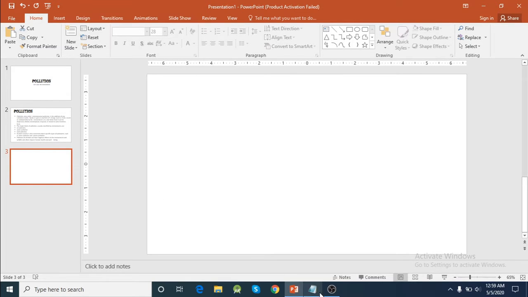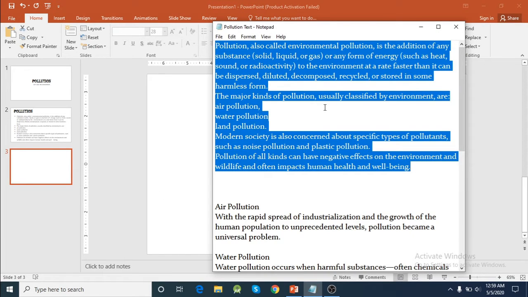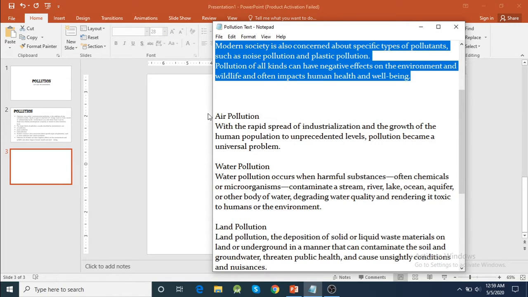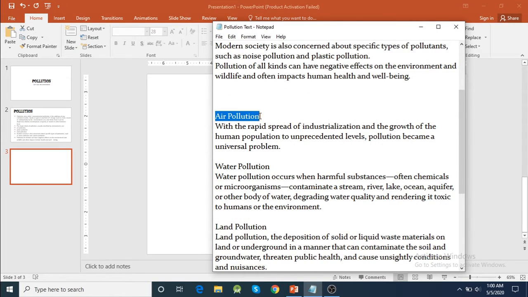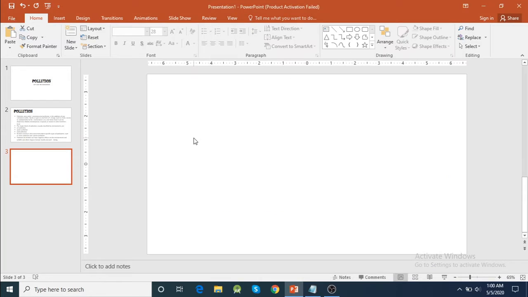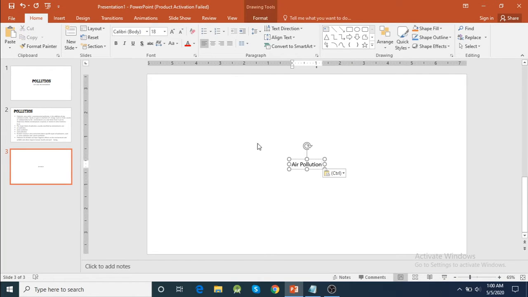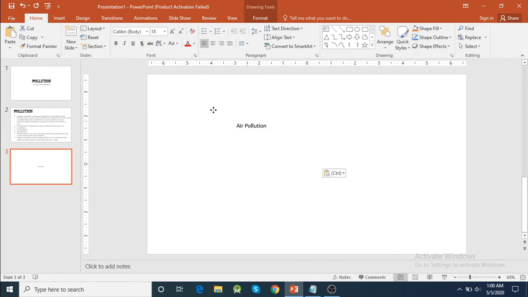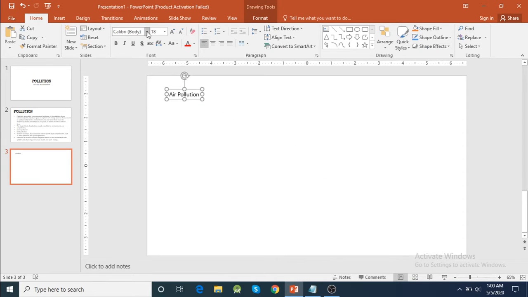Here I would like to go back to my notepad where I've got the data, copy this title from here and come back to PowerPoint, and we will paste it here. It's come here in the center. I'm going to reposition it, change the font and the font size.